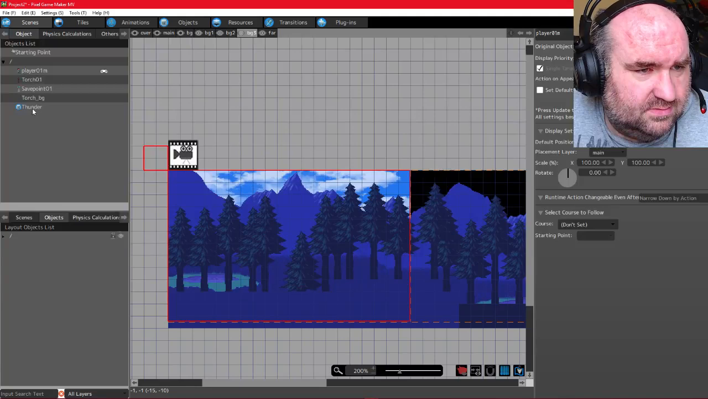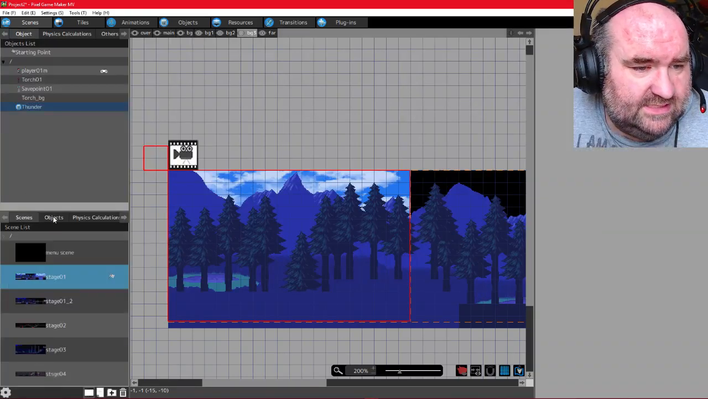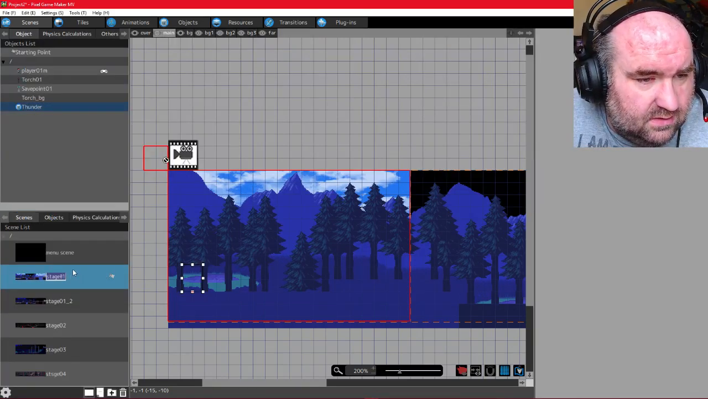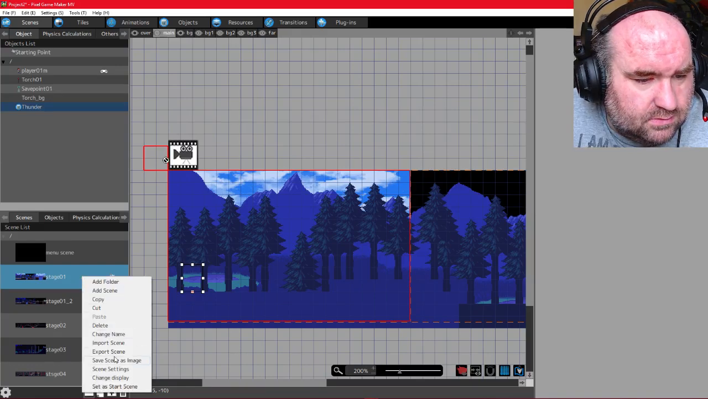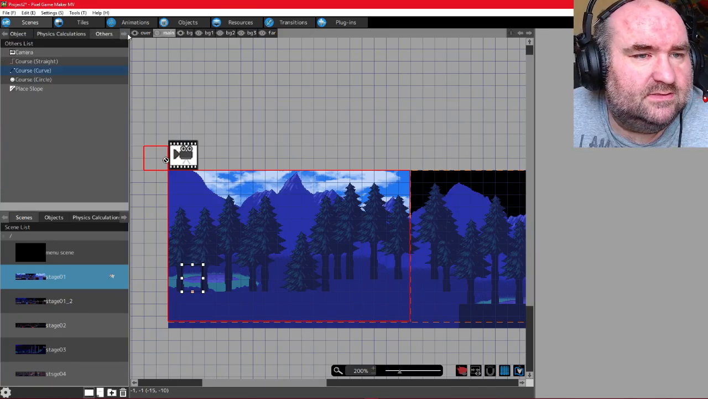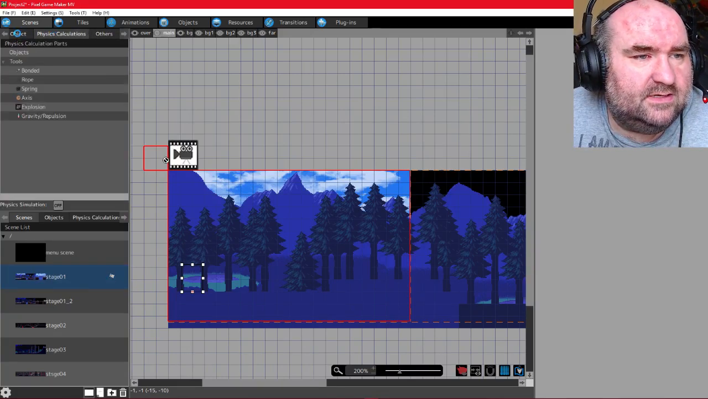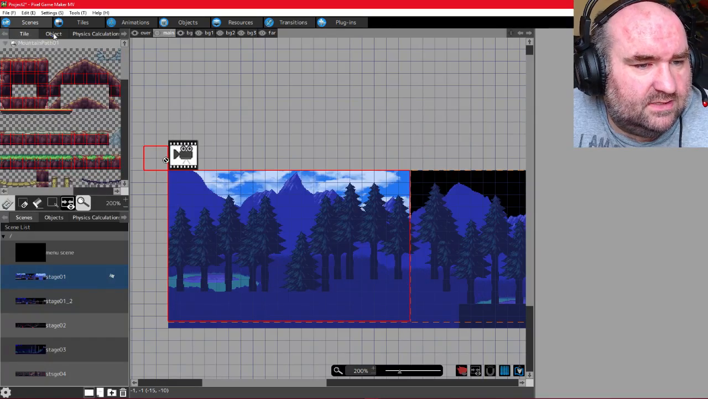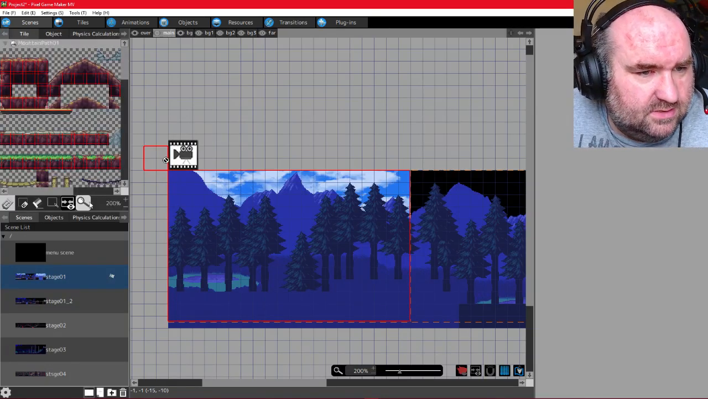speeds. Thunder? That's cool. Scenes. Objects. Scenes. That doesn't explain anything to me either. Others. Physics calculation object. Tiles. Others. Well, there's the tiles for everything. That's cool.